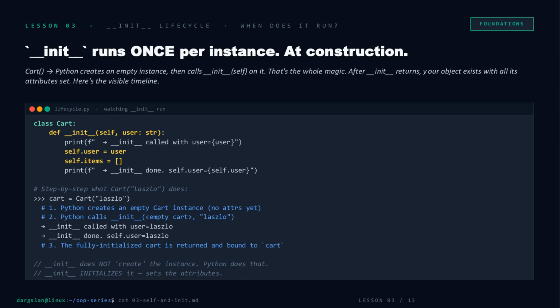__init__. Here's the truth. __init__ doesn't create the object. Python does that part silently. When you write Cart("Laszlo"), Python first builds an empty Cart instance, then calls __init__ on it with your arguments, and finally hands the fully set up object back to you. That's why we say it initializes. It fills in the attributes on something that already exists. One call, one instance, at construction time. That's the whole life cycle.